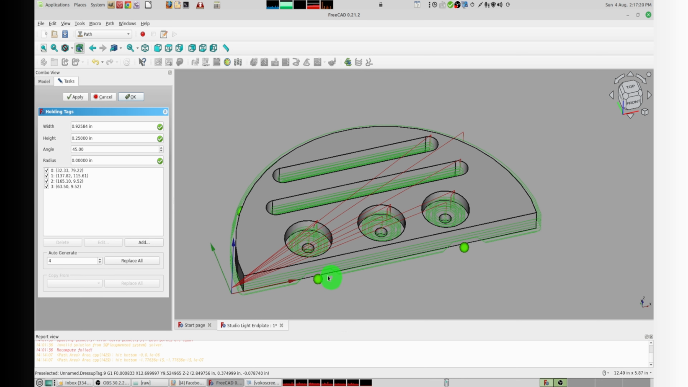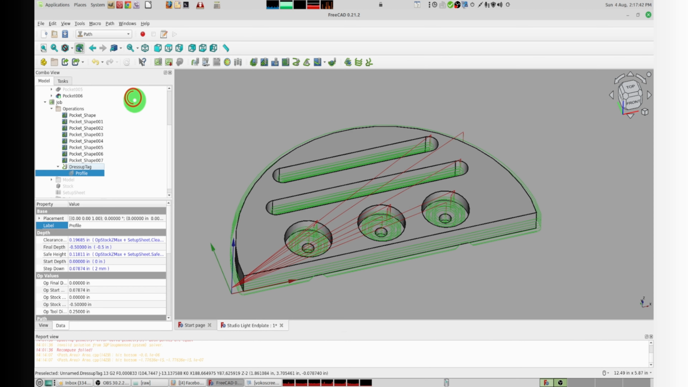Now these are going to be a little bit big, so let's change the output width to 1/4 of an inch. Height to about 0.15. That's good. Let's apply. And they're about what I would hope they would be.